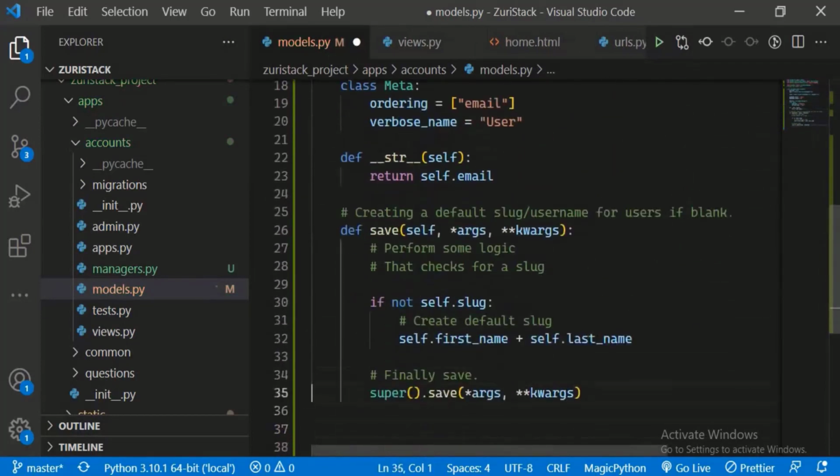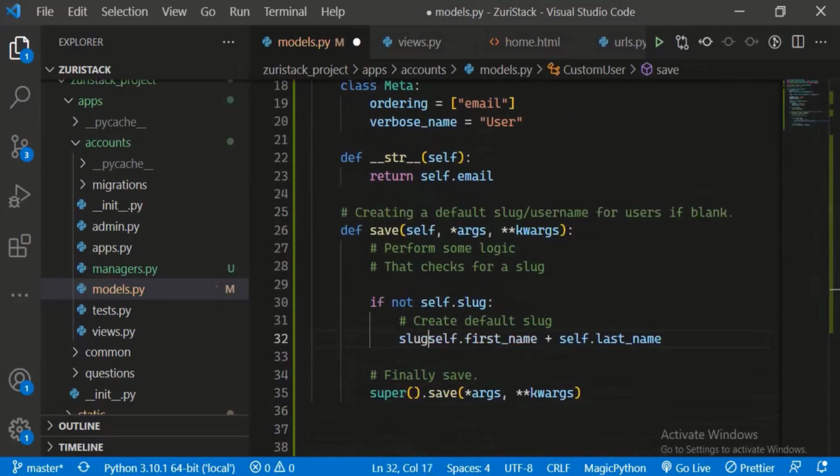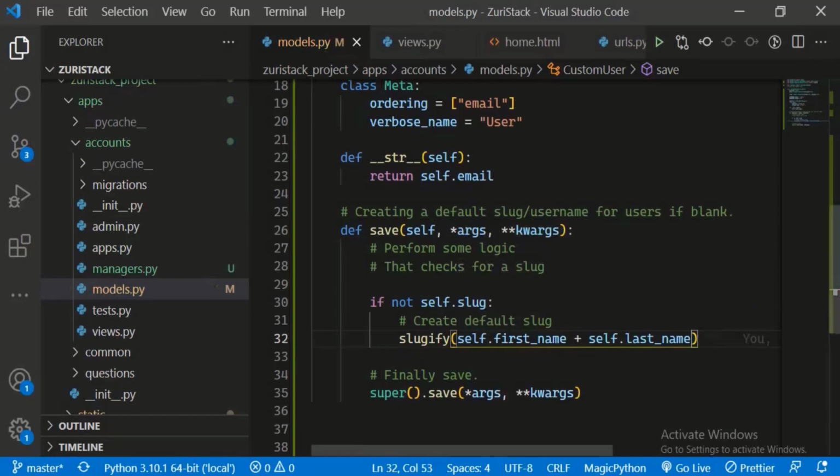Okay, and slugify is just going to make it URL safe. But then this raises the concern: what if two users have the same first name and last name? What happens then? So we need to create a way to basically generate a bit of entropy here. We need to create a random ID to append to this string.